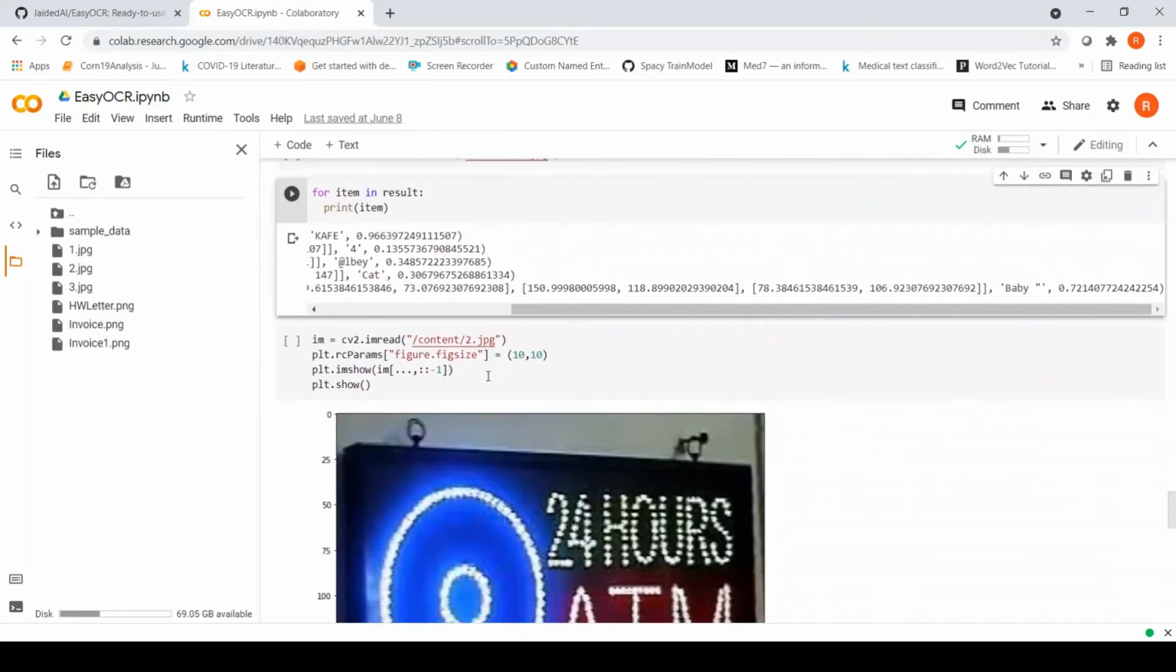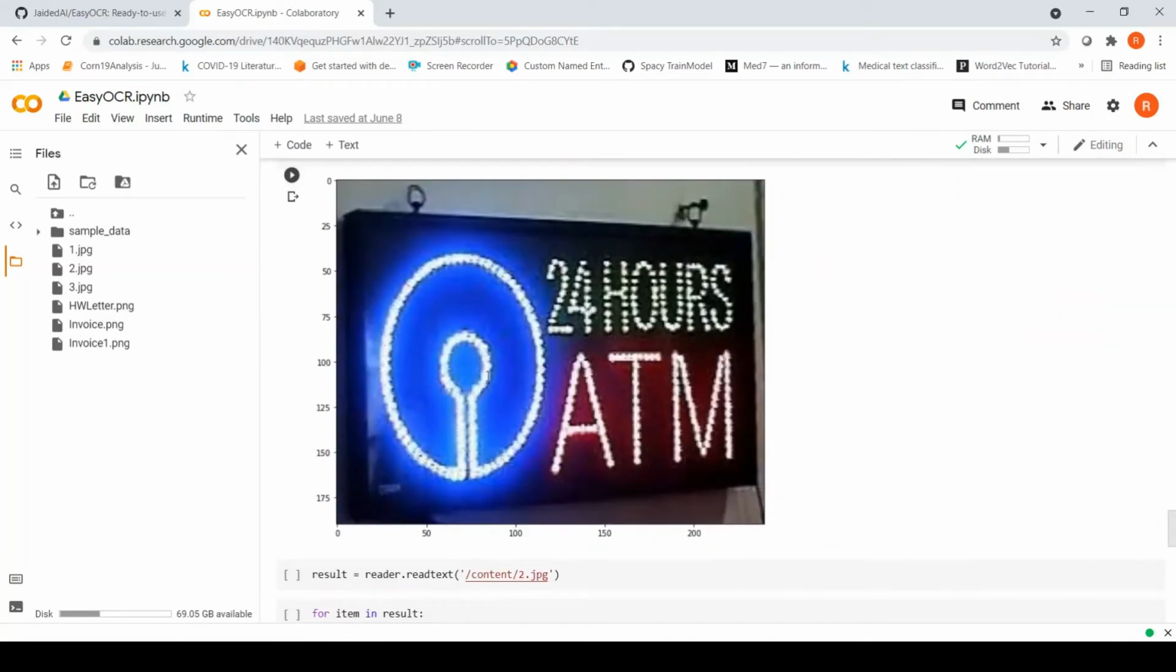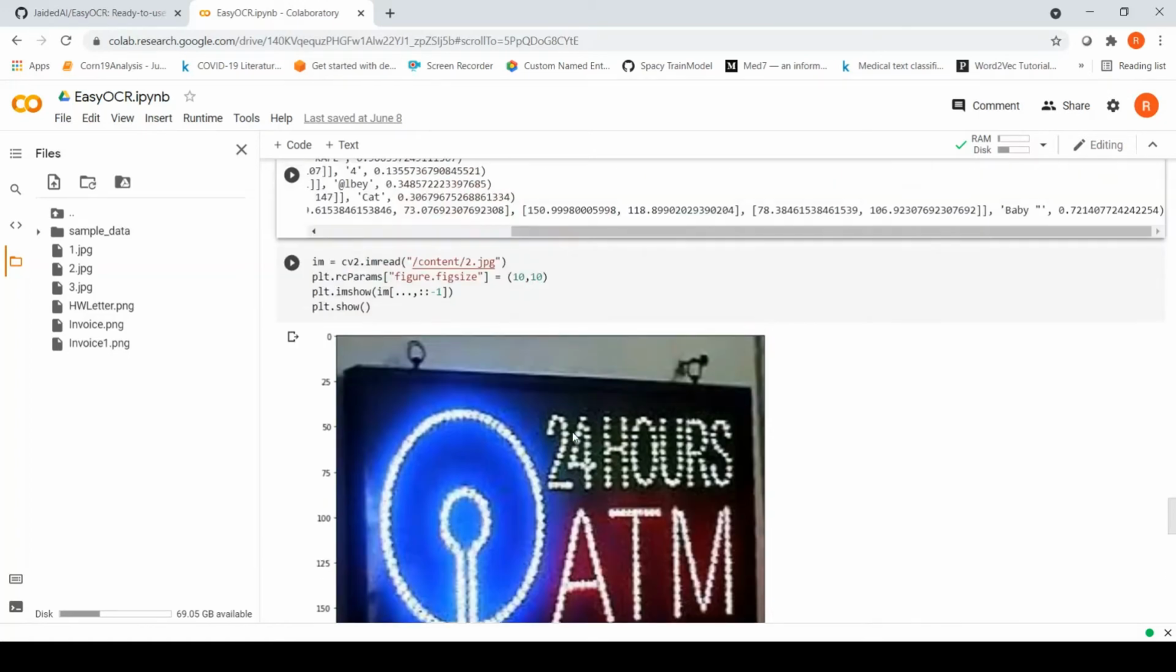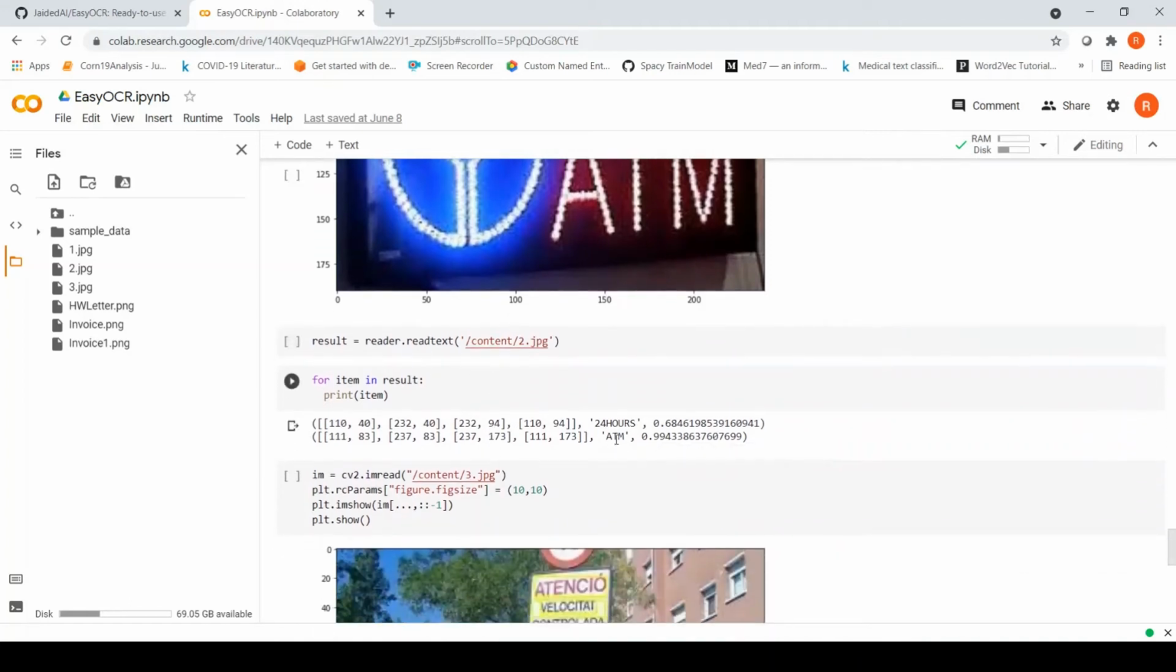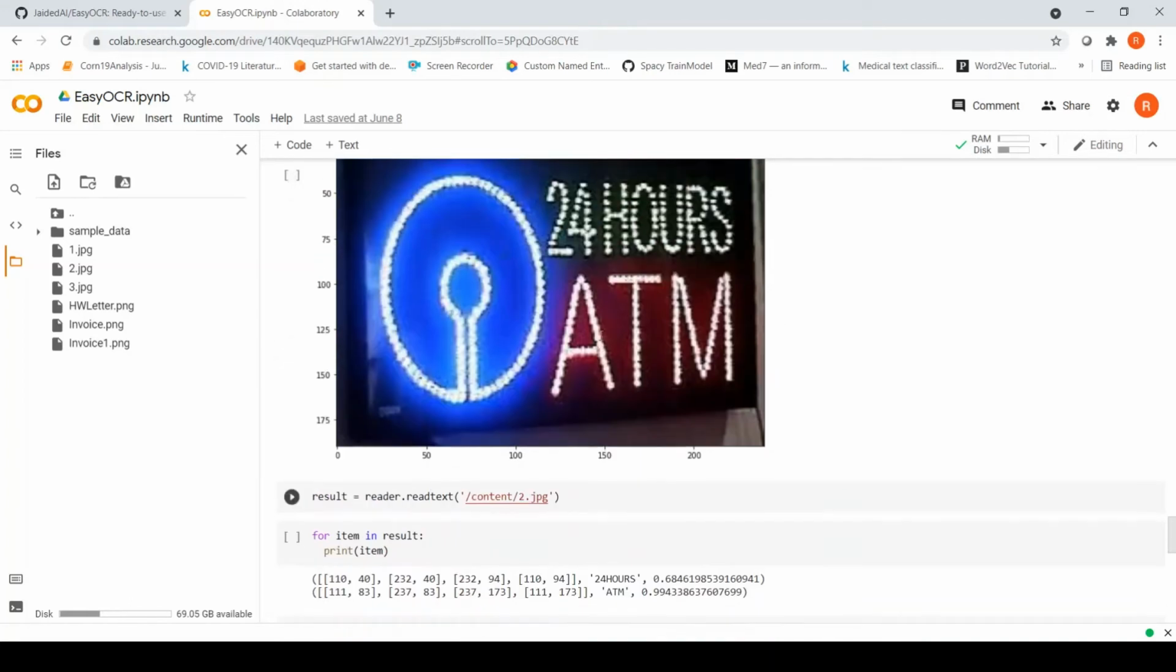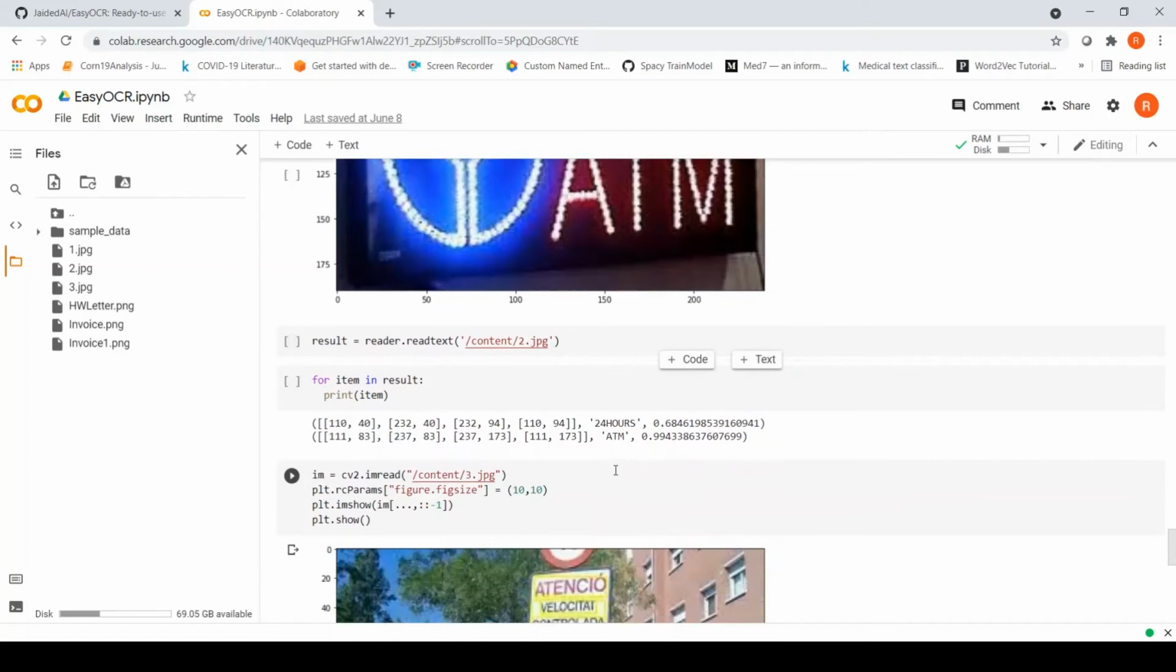Now let's look at another scene image. Here you have this 24 hours ATM image of an ATM board. Now let's pass it to the EasyOCR reader. Here it has done a very good job: 24 hours ATM. If you look at my previous videos of Tesseract or MMOCR, this image was a failure image, but here EasyOCR does a good job.